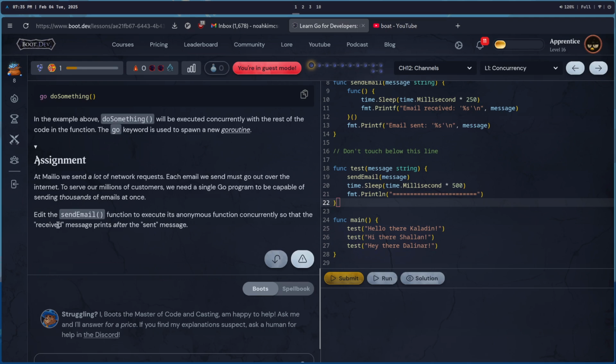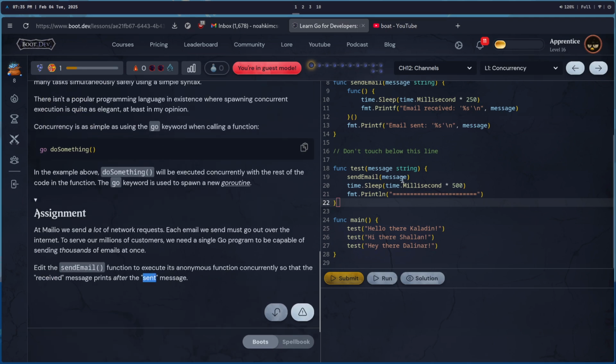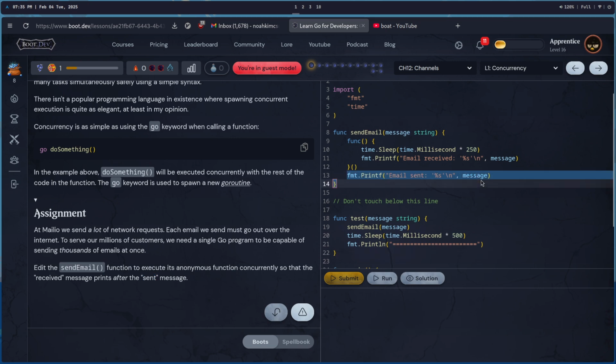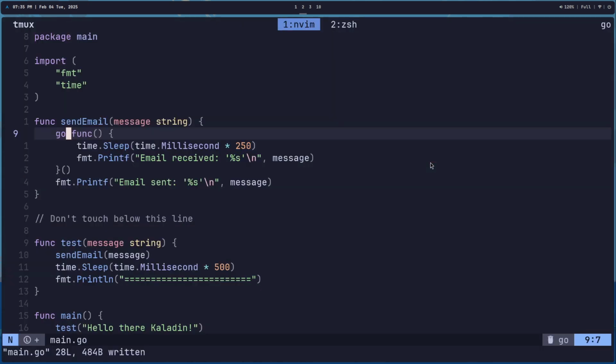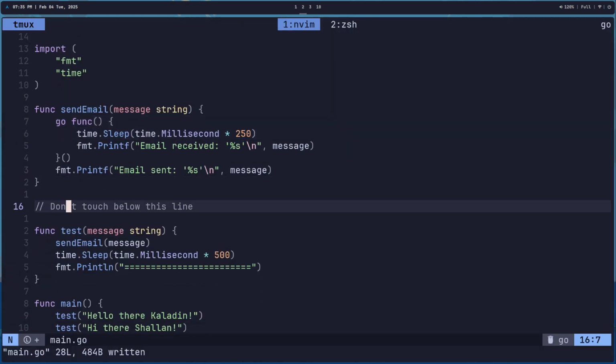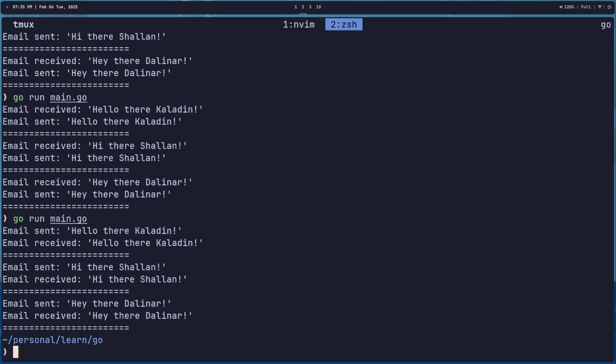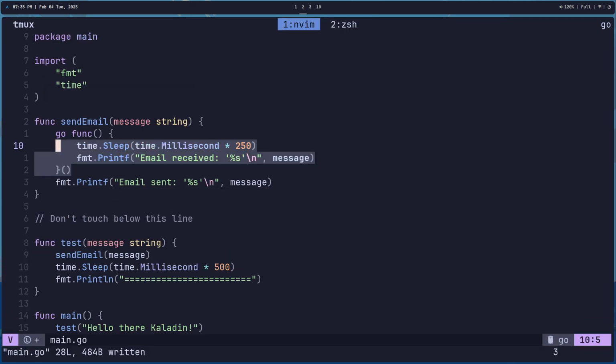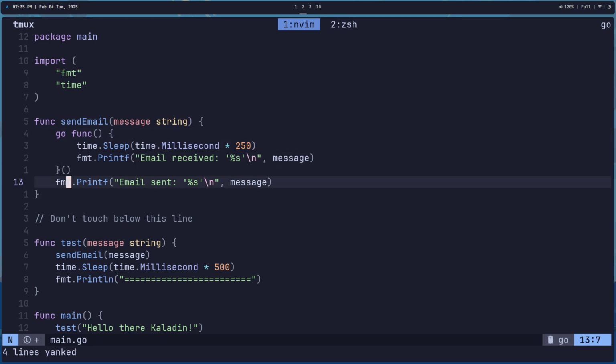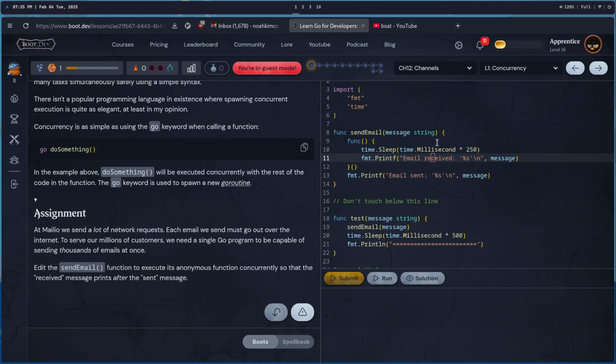So that received message prints after sent message. After, so send, then this. So this will run simultaneously with this. So it's faster. Okay.